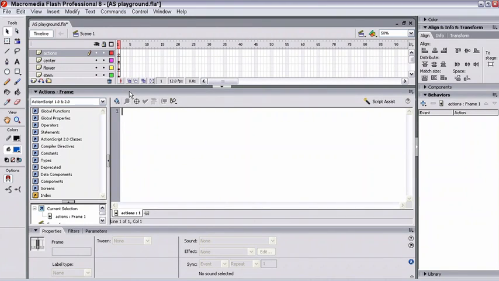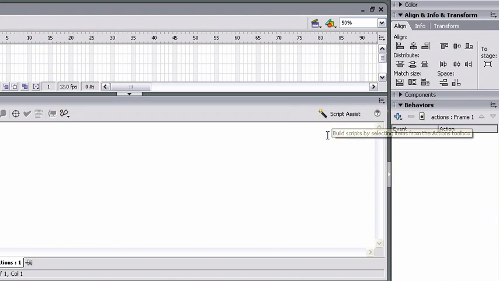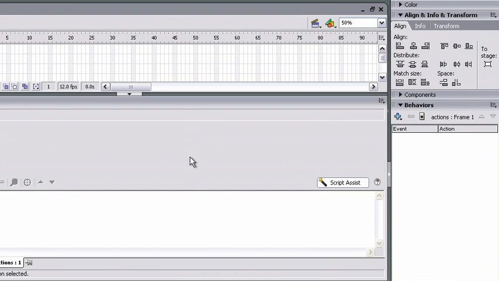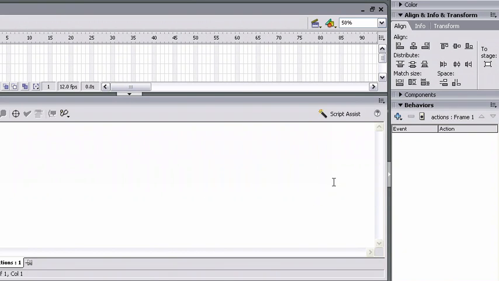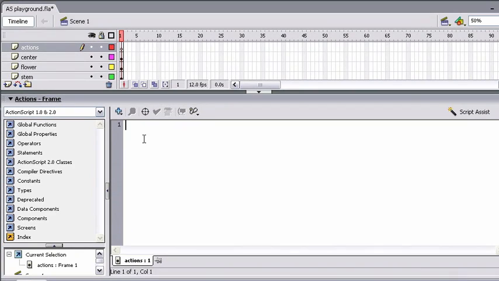Now, in order to access the Actions panel directly, I also want to make sure that Script Assist over here is turned off. If you've got Script Assist turned on, you'll see a larger panel here at the top, but you can just click that once again and turn it back off. And you can see with Script Assist off, I've got simply a flashing cursor over here, and that means I can just start typing ActionScript.